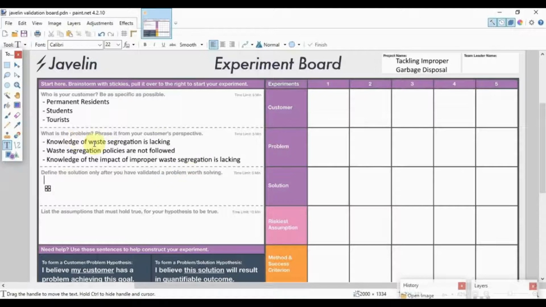So these are now our problems. So we should start with three. I think this should be enough. Now, after listing down our problems, let us try listing down some of the possible solutions. So, what could be some solutions to address these problems? Let's start with the first one. Knowledge of waste segregation is lacking. What could be a way to address that?